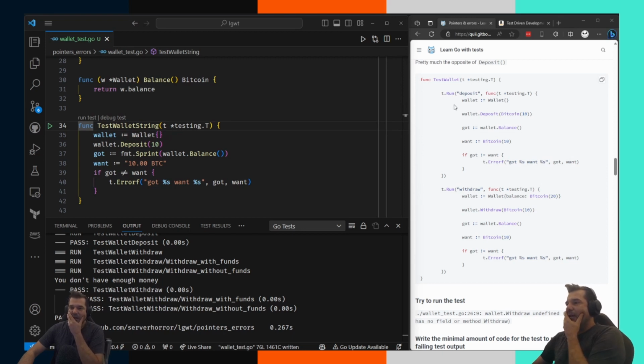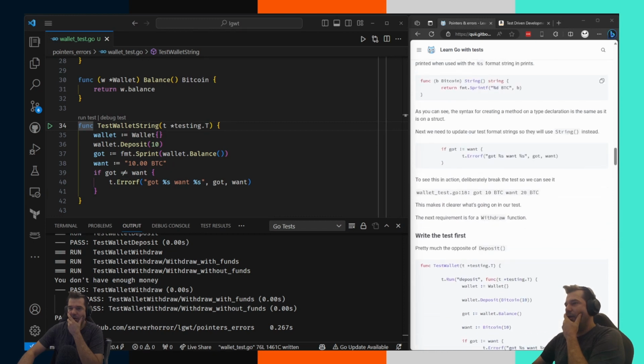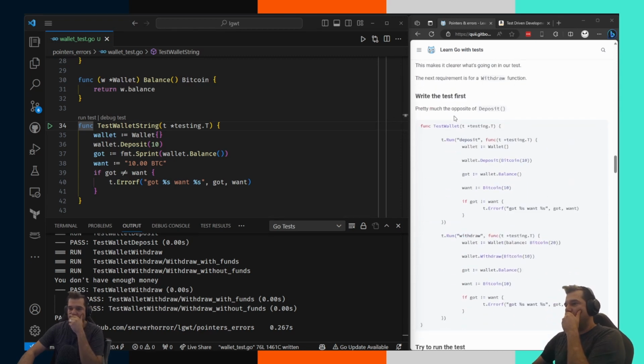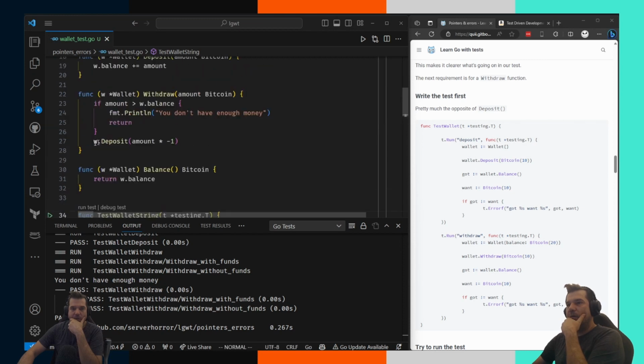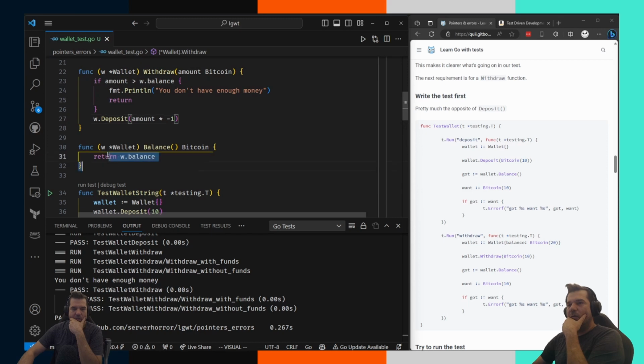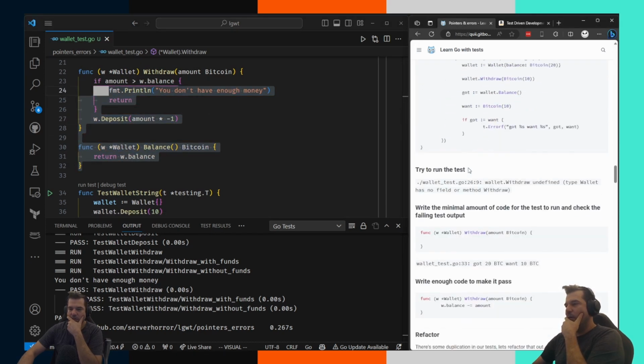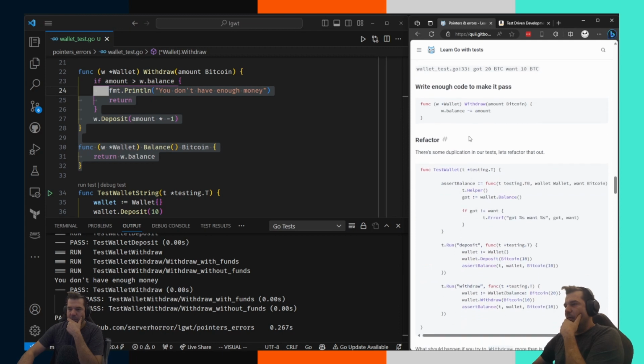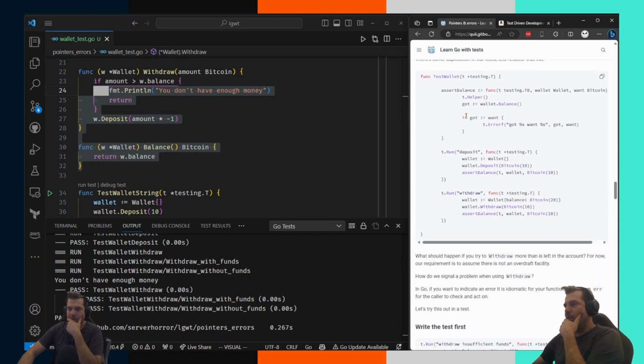So we ran a test. The test said to do formatting and the opposite of deposit. Okay, that's what we did up here. We can move that over at some point. Don't do that yet. Cool. Right, enough to make it pass. We did that. We refactored. Oh, assert balance. What is that guy doing?